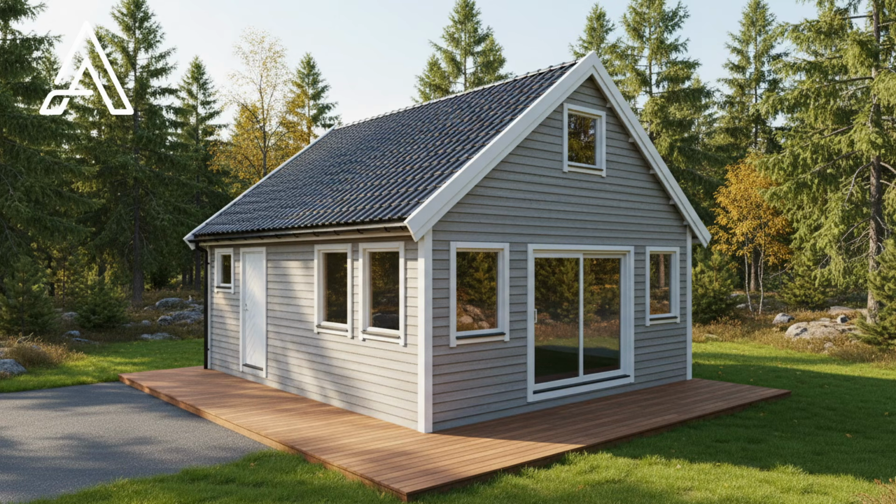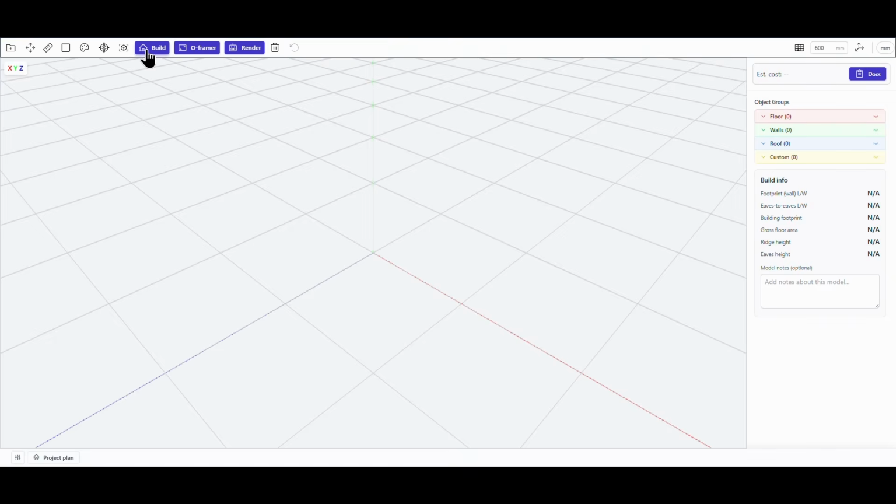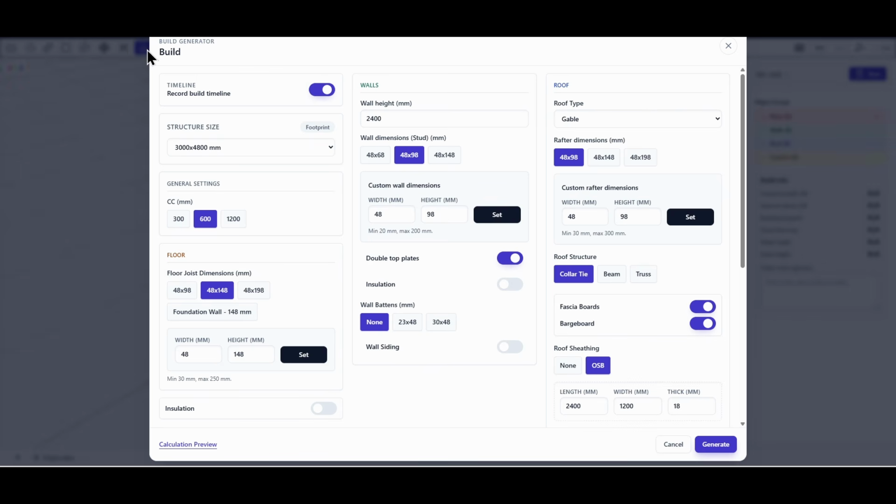In this video, I'm going to show you how to build this beautiful small cabin in Autostrek. Let's jump right in. I'm using metric, but you can switch to imperial measurements if you prefer. First, open the build generator.